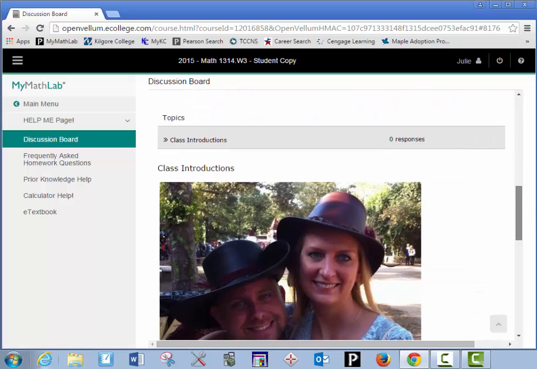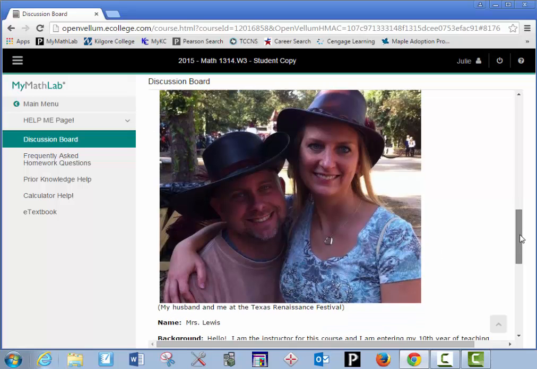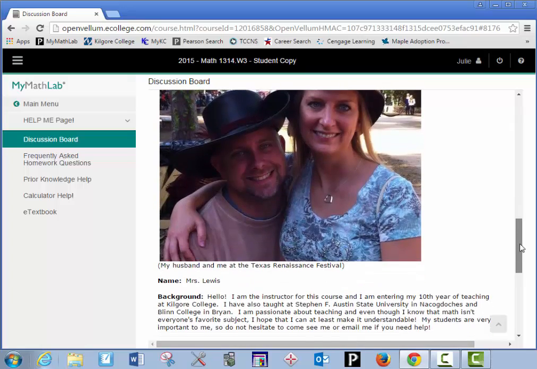And then also down below we have class introductions. That's me and my husband. We went to the Texas Renaissance Festival down by Houston. We had a great time and bought some really cool hats.